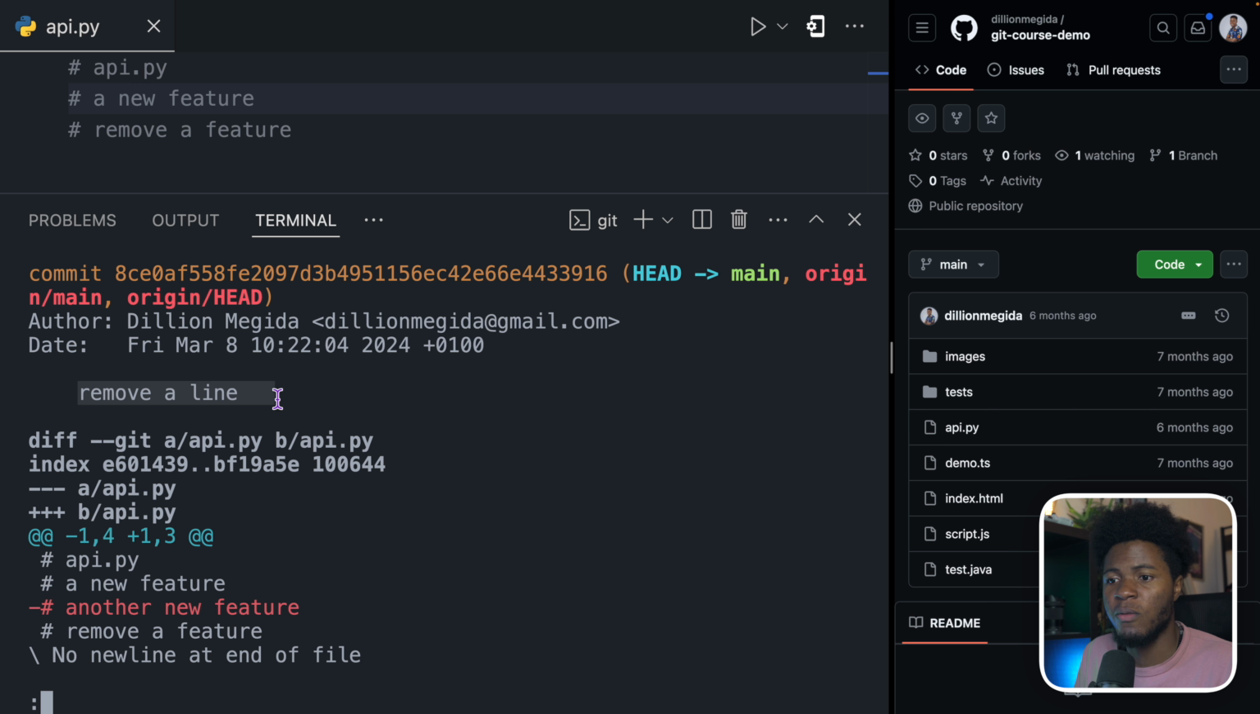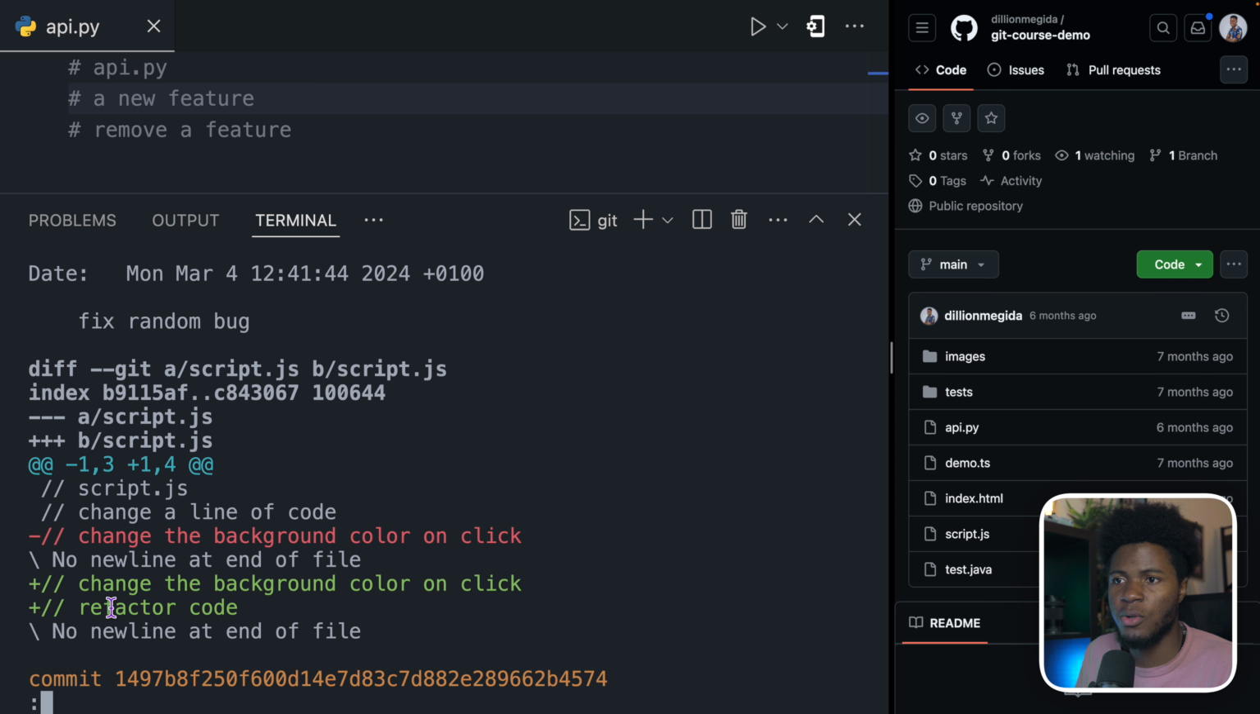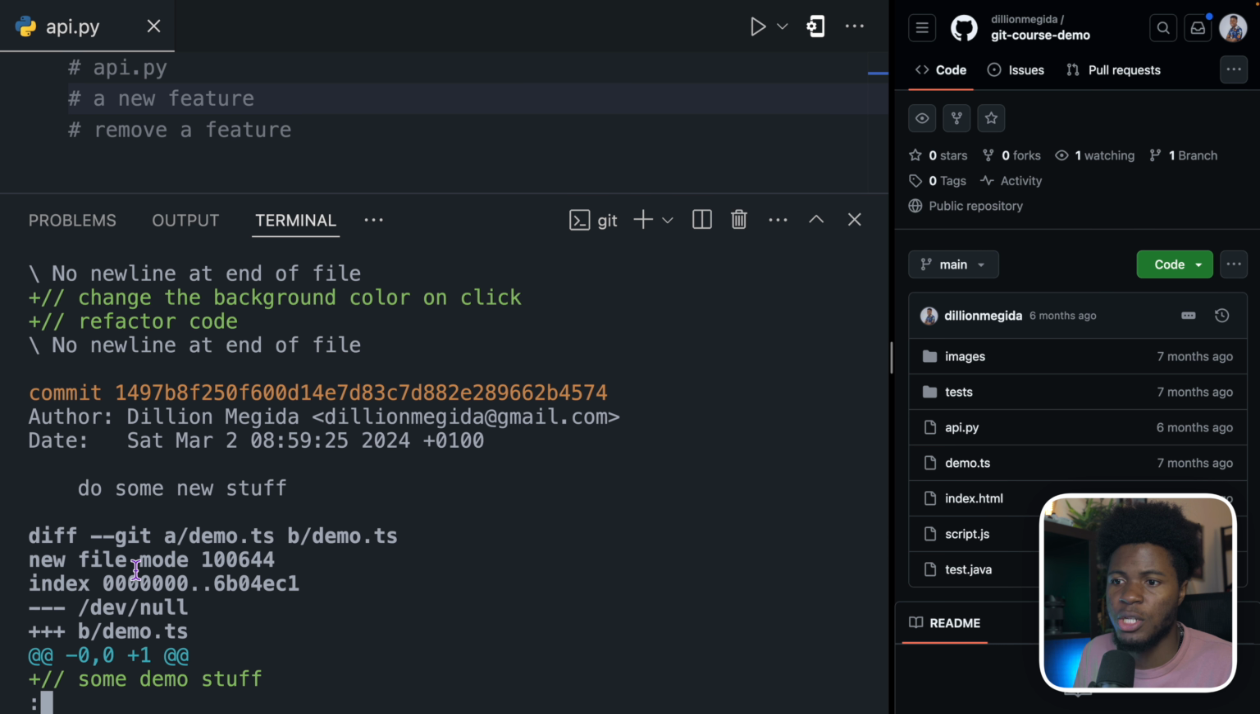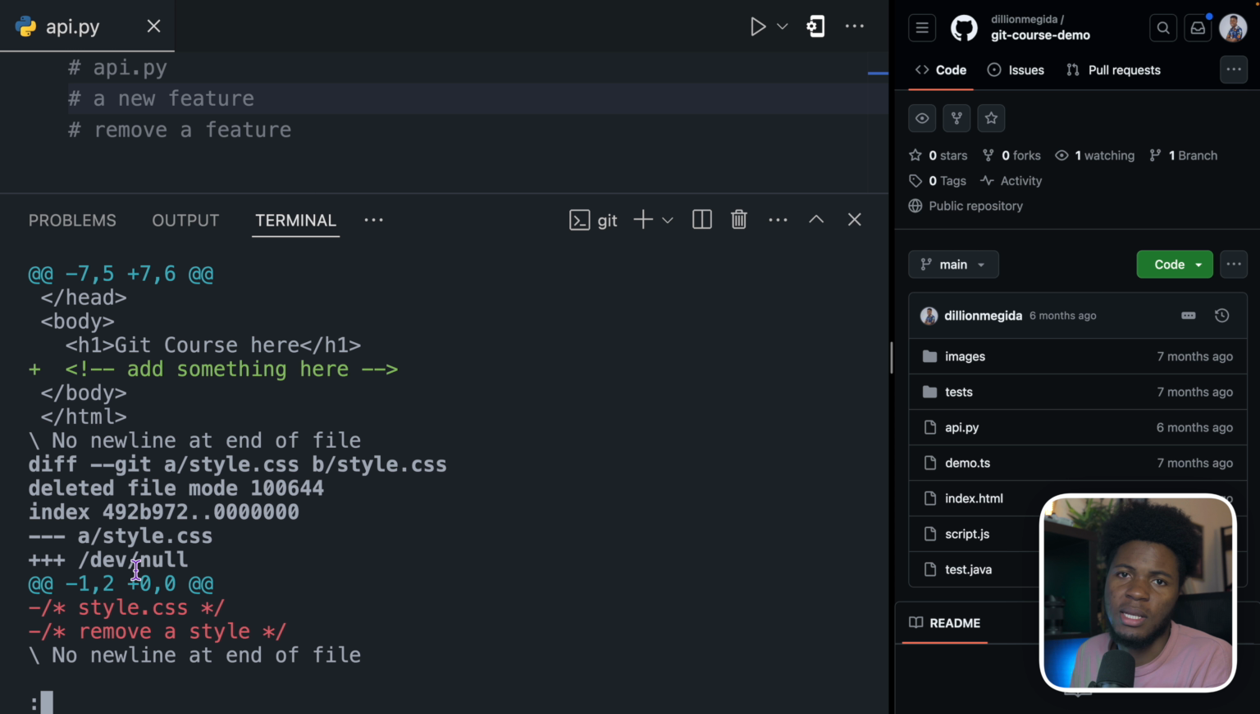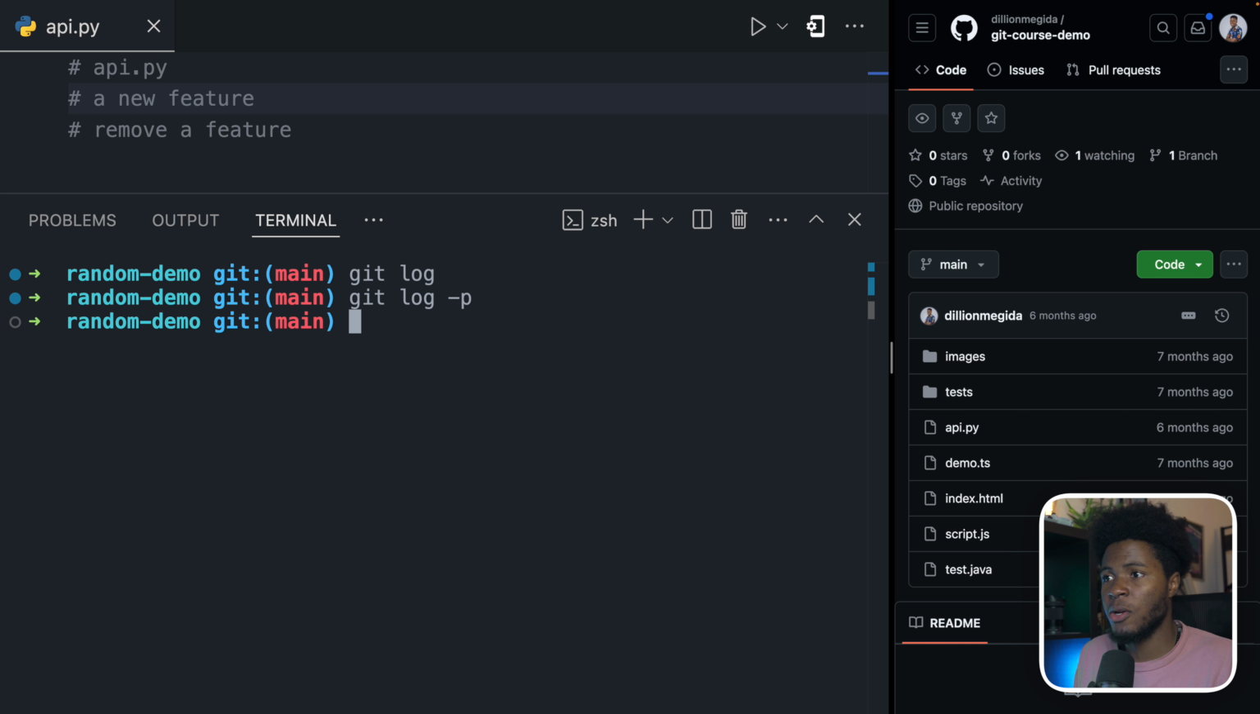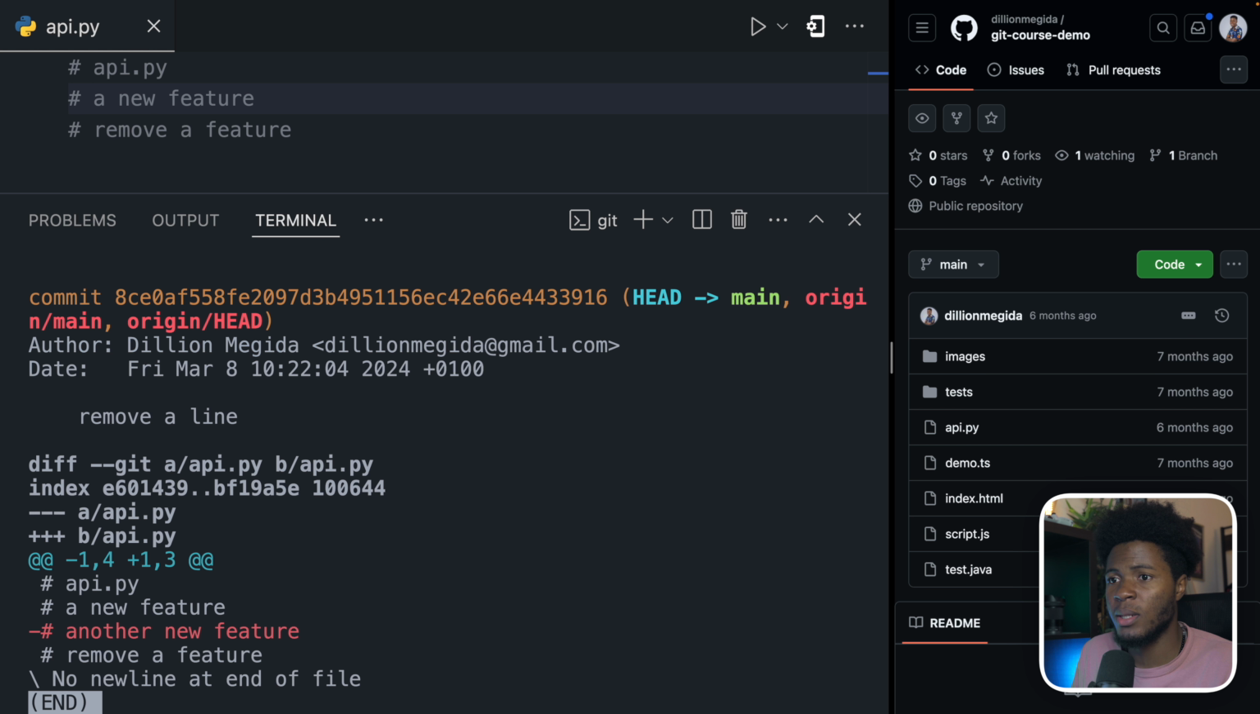So here for remove a line, these are the changes. If you keep scrolling for this commit, these are the changes. If you keep scrolling, you see more things that were changed with each commit. And you can also combine multiple options like git log -p -1, and this is going to show you the full changes that were made in the last one commit.